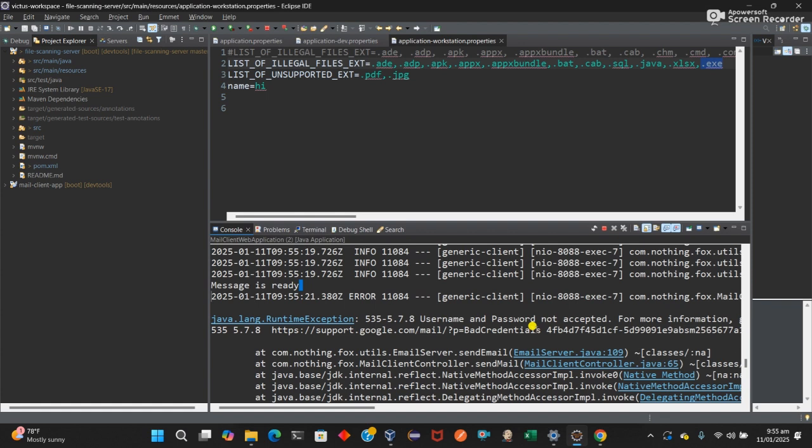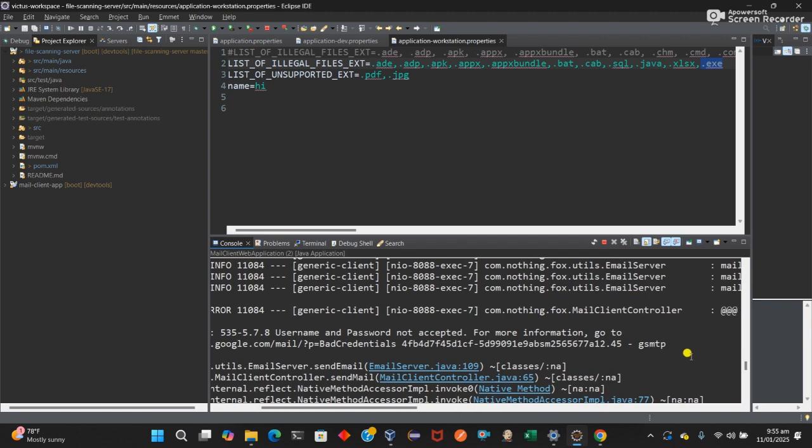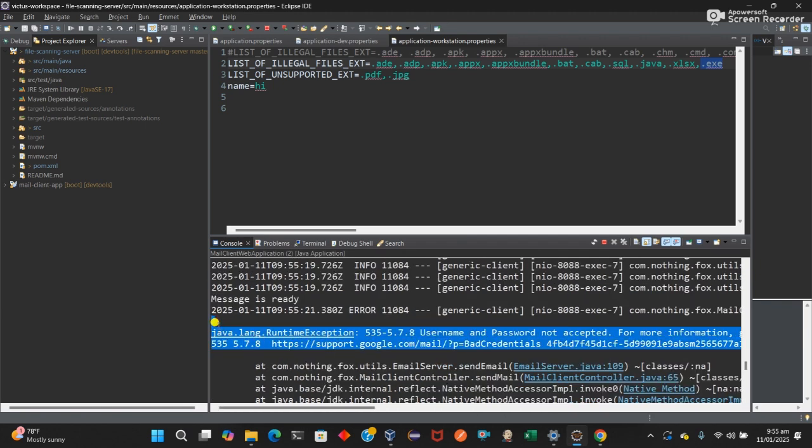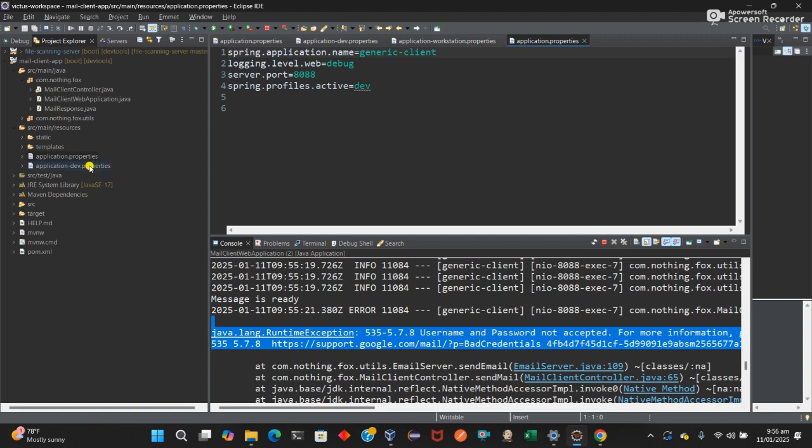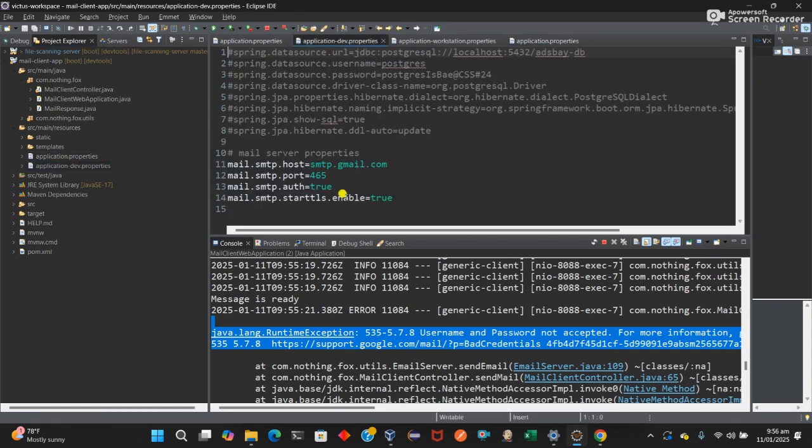The reason is that this mail server implementation we are working with does not allow us to send the file for reasons known to it. And those reasons are what we have to fix now, because our file scanning server can scan the file, but our mail client app cannot send the file, which is a big issue. So to handle that, we have to go into our mail client app and see how we are going to fix that. As it stands now, this is the mail server that we are using.